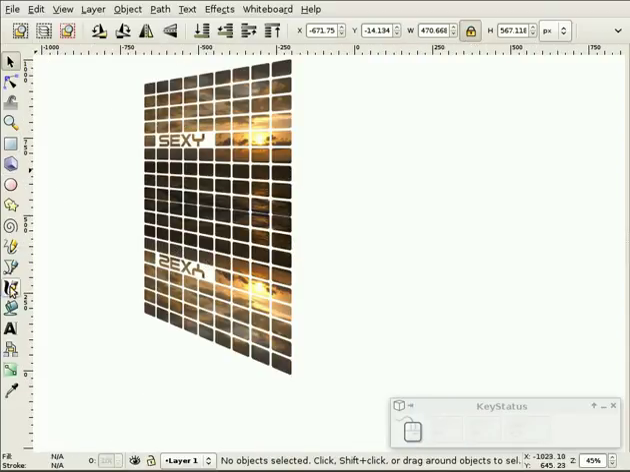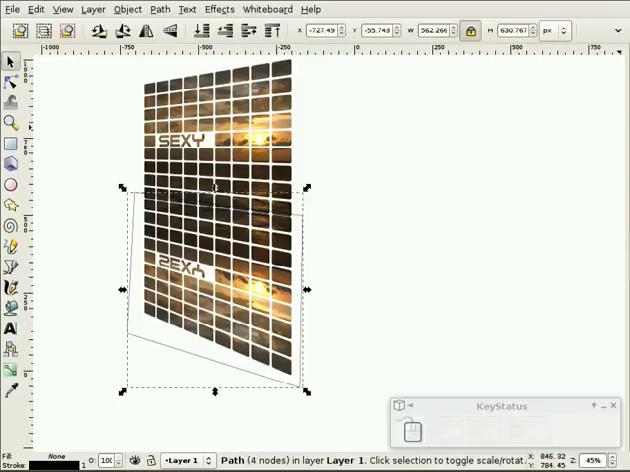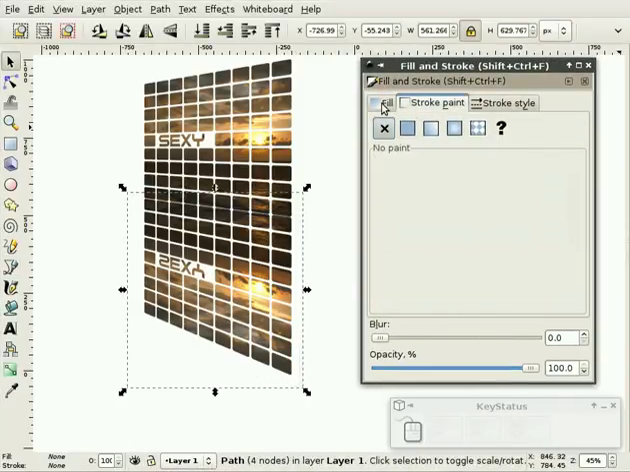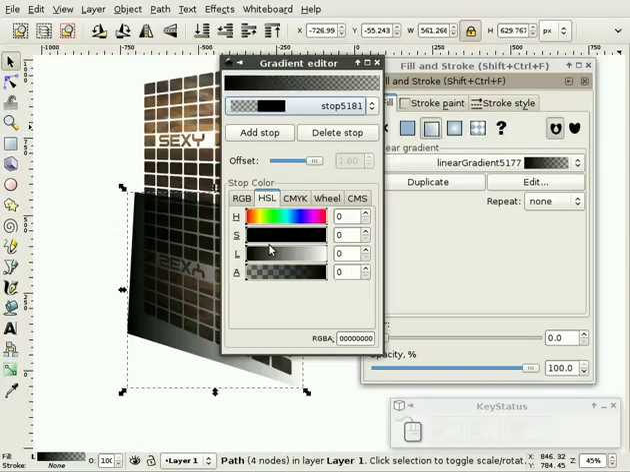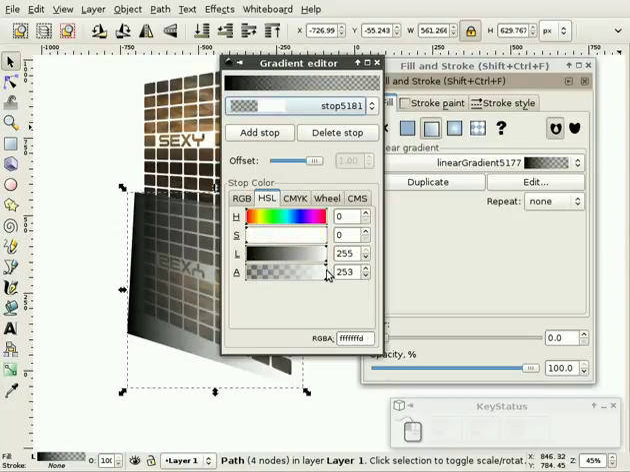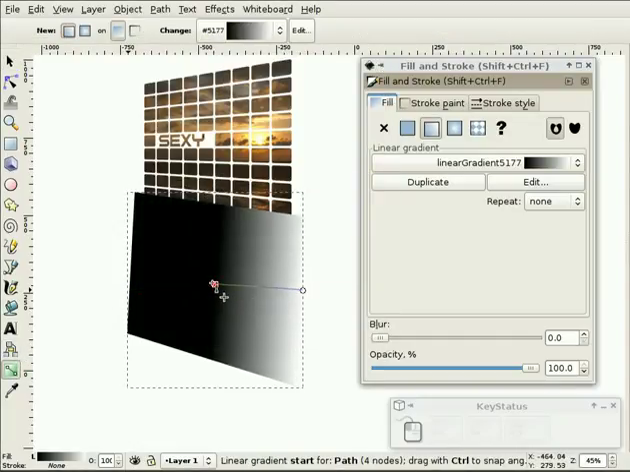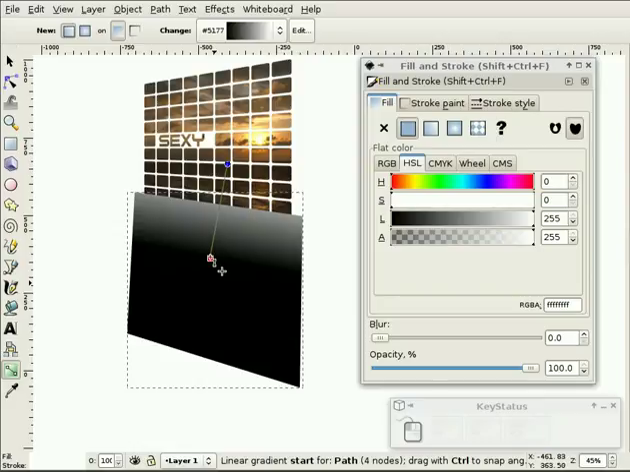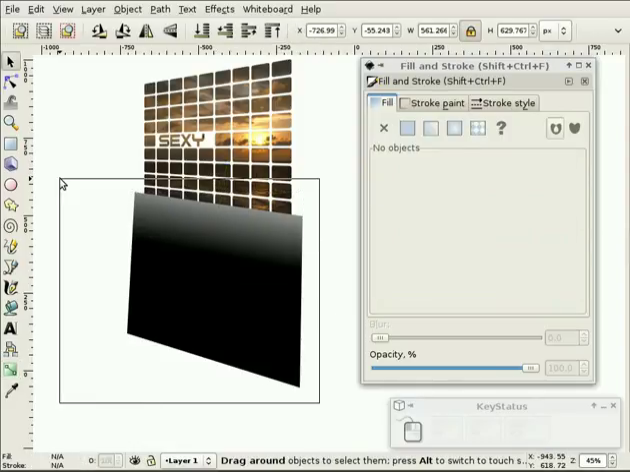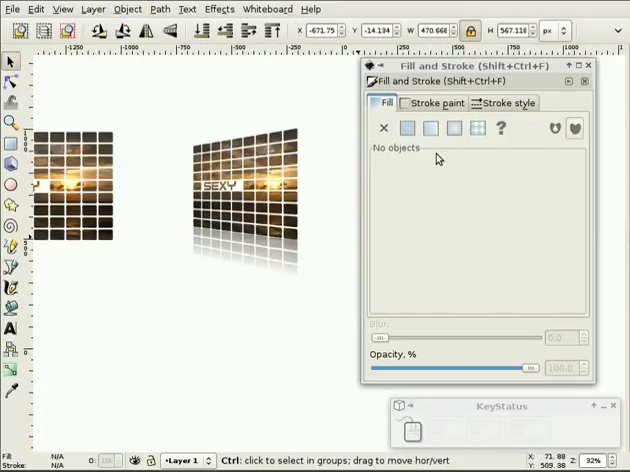Then we'll do a quick mask here. Just draw a rectangle or a polygon fairly close to what we want. We will change the fill and stroke of that to turn off the stroke, make the fill a gradient, edit the gradient to be a black and a fully opaque white. We'll grab the gradient tool and we'll adjust it. Something like this. Okay, then we'll select both objects, Object, Mask, Set, and there we have our reflection.